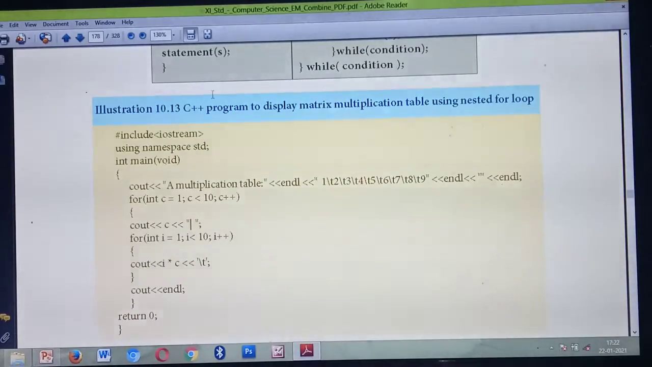So listen, what's the program? Write a C++ program to display a matrix multiplication table using nested for loop. So you are going to display a multiplication table using which loop? Nested for loop. So what's the first step? Header file. What's the header file? Hash include iostream. What's the second line? Using namespace std. Third line is the main, inside you are giving void.